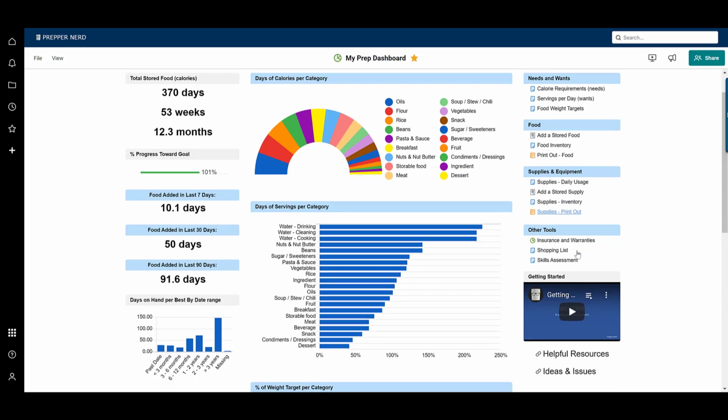Next, we have the Other Tools section, which includes some of the tools that have been added more recently to the Ultimate Prep system, to give you an even more valuable system for a holistic approach to preparation. And more will be added in the near future. This section includes a link to a dashboard for tracking insurance and warranty information, a shopping list, and a skills assessment, all of which will have their own dedicated videos later in the course.